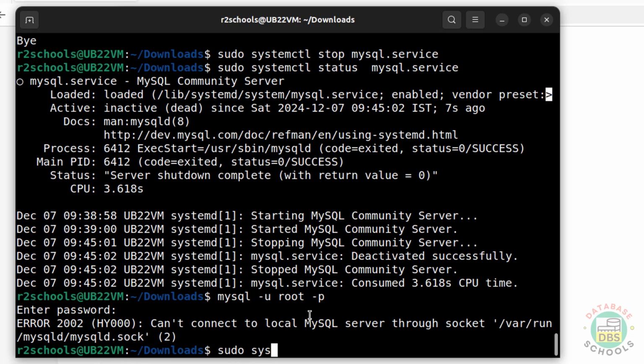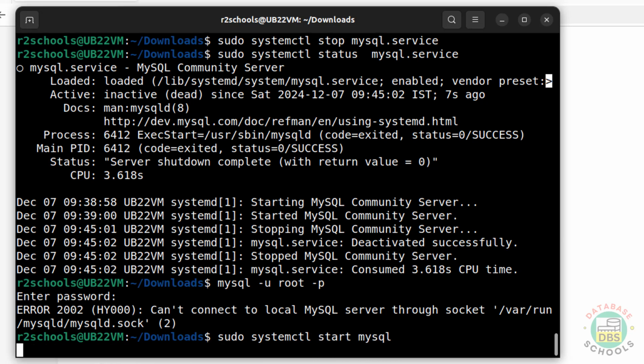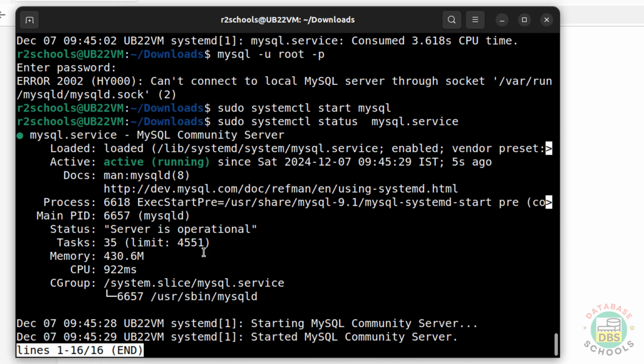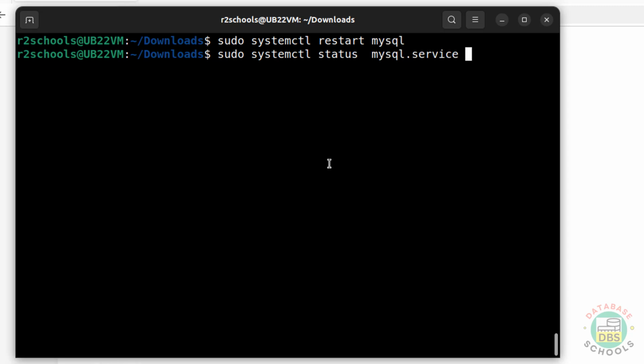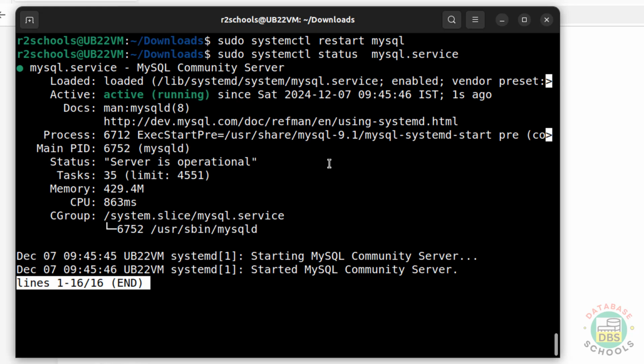So start it again. sudo systemctl start mysql. Now verify the status. See, MySQL service is started. Q to quit, Ctrl-L. Now restart the MySQL service. sudo systemctl restart mysql. Verify the status. See, MySQL service is started and running.